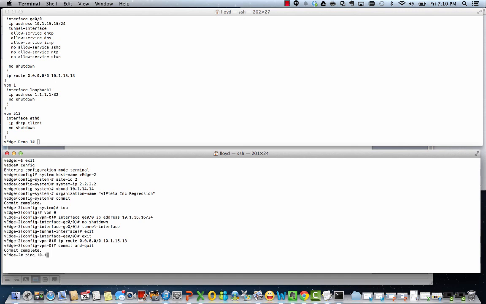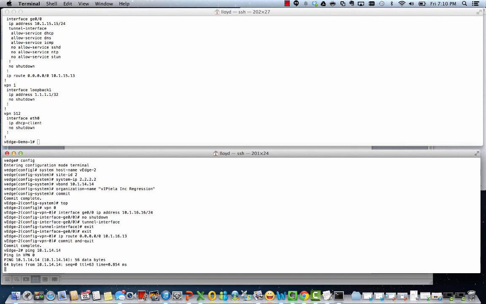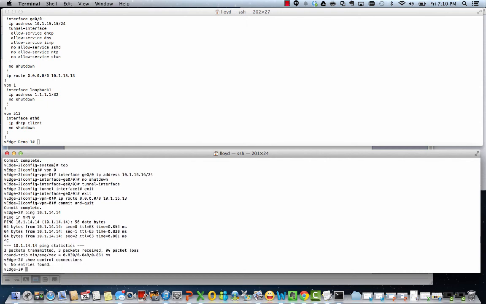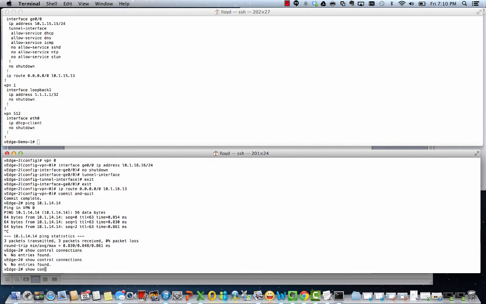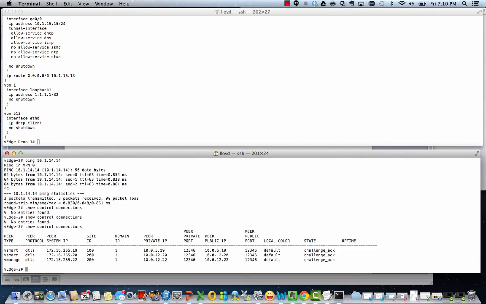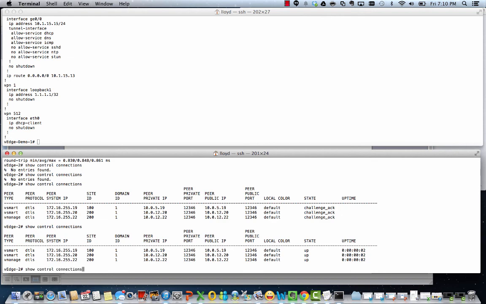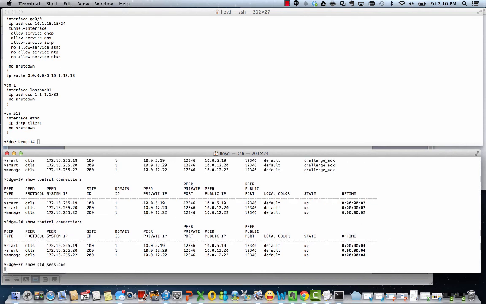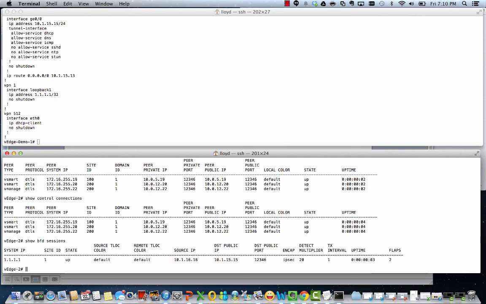And we'll just verify that we can ping the vBond. Yes, we can. We will verify that the control setup is also going to go through. Just a second. And there we go. It's in the challenge state, and it's up. Now we'll check the BFD tunnels, and we'll see that the device that we first configured, there are now IPsec tunnels set up between these two.